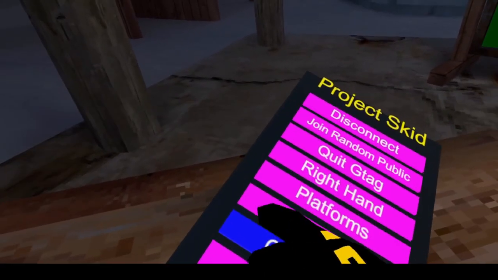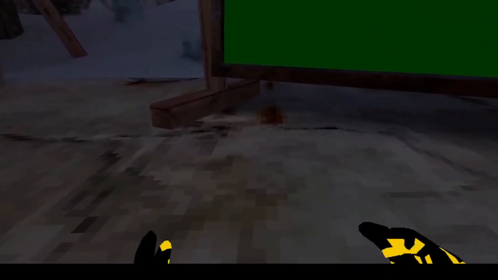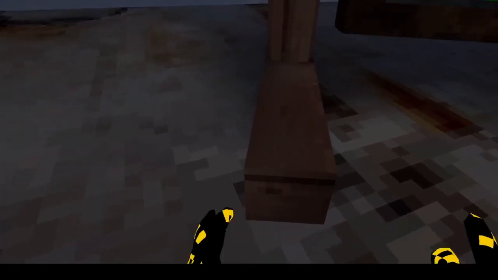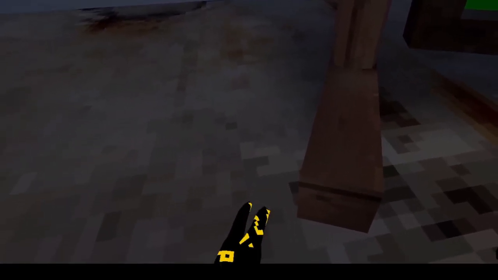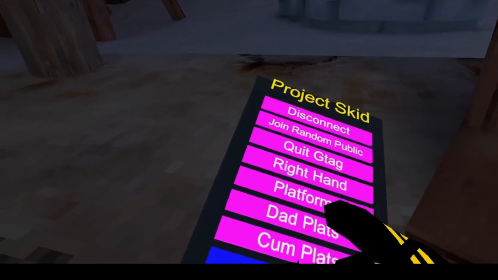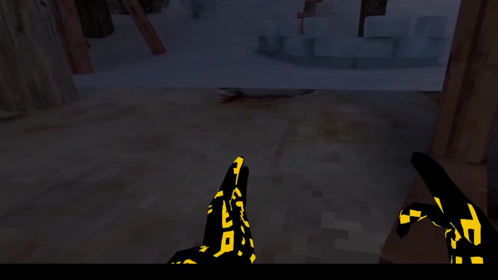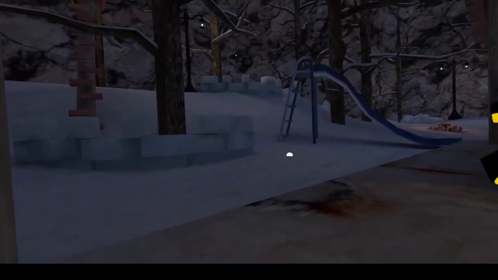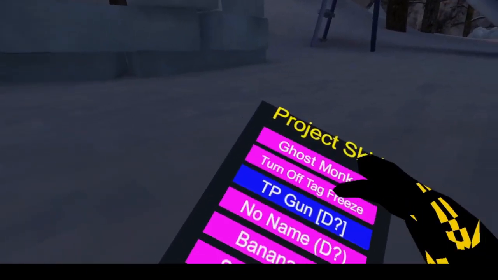That a word, plats. Wow. No clip. Works. Probably if I wasn't clicking trigger. How do I? I'm so confused. I activated there first. Oh, ghost monkey. Woo! This doesn't work either?